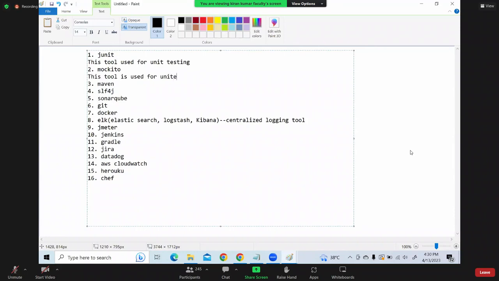I'll tell you the difference between these two, the above one and this one. This tool is for unit testing. This tool is for unit testing. But this one uses mock objects. I'll tell you what a mock object is and all that. And what is unit testing, I'll tell you that also, when I start this chapter.